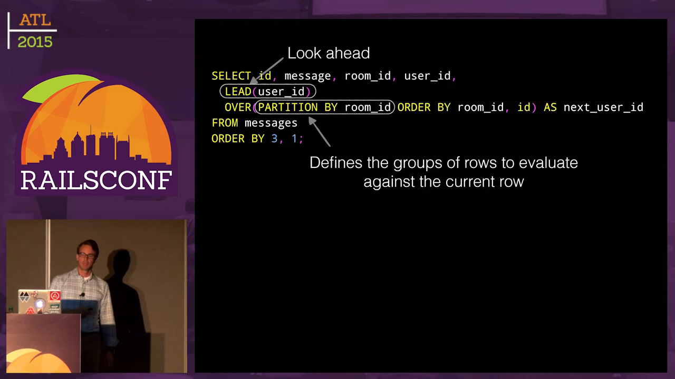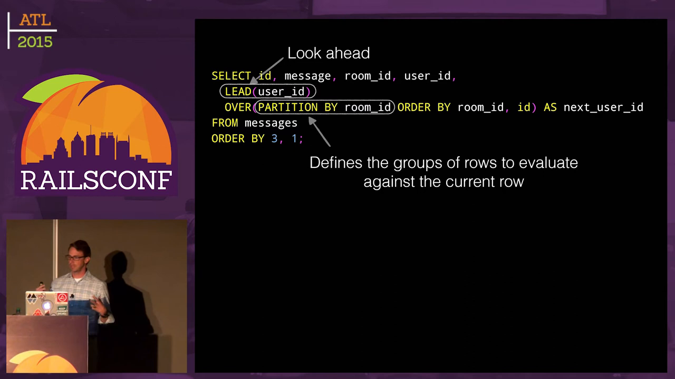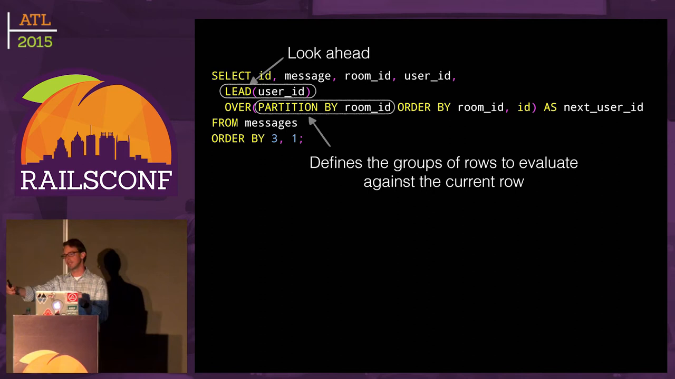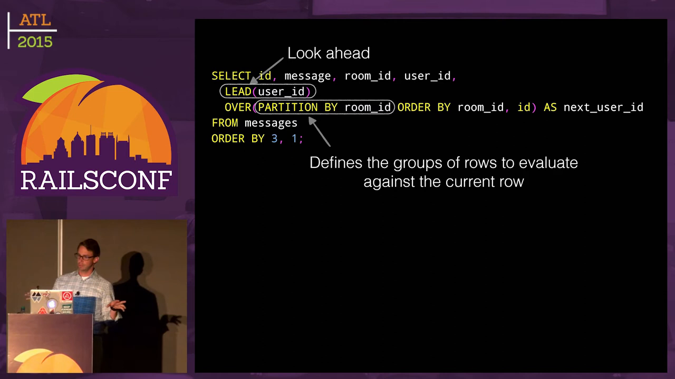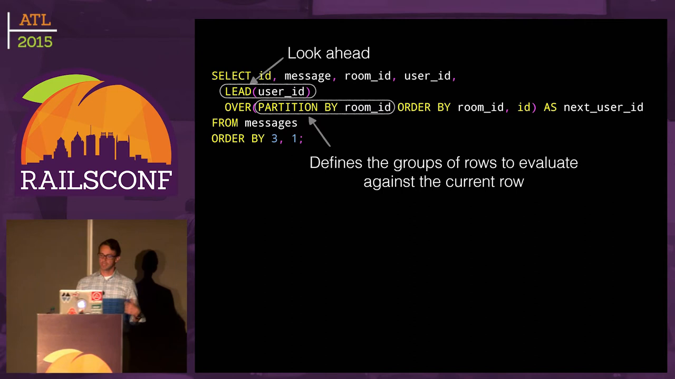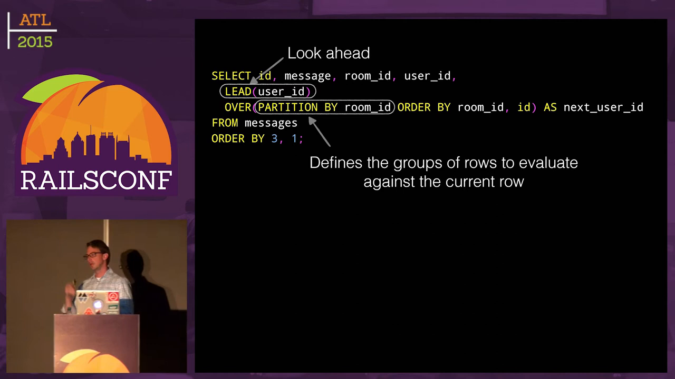So we could pull down all the data, and we could loop through it and do all the stuff in the client, but that's a lot of work. So instead, we're going to just let the database tell us what's the next ID. We're going to break the data up by room, because we've got 2 rooms, or n number of rooms. So for each room, and then we're going to order it by room ID, which isn't strictly necessary, but when I'm looking at the data, it just makes it easier to look at if it's ordered. And then we're going to order it by message ID.